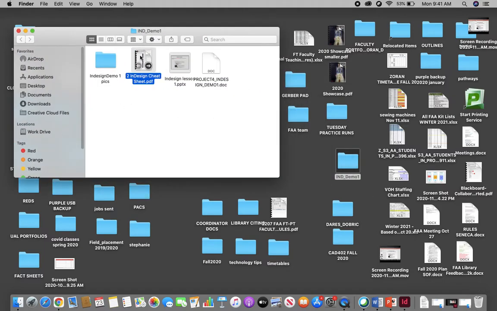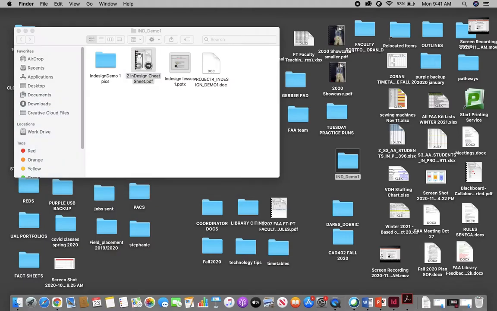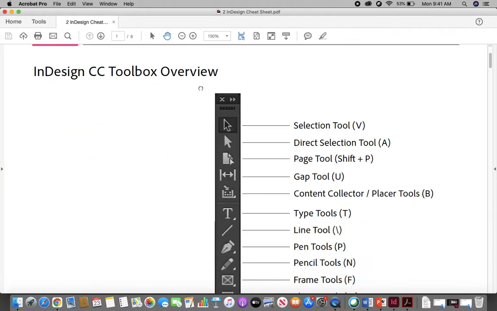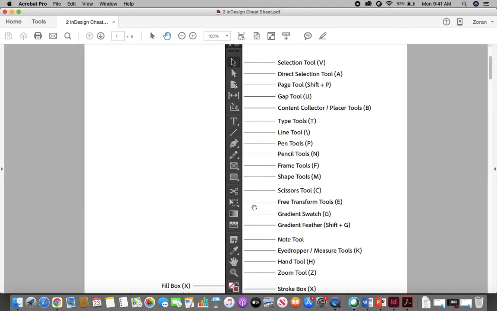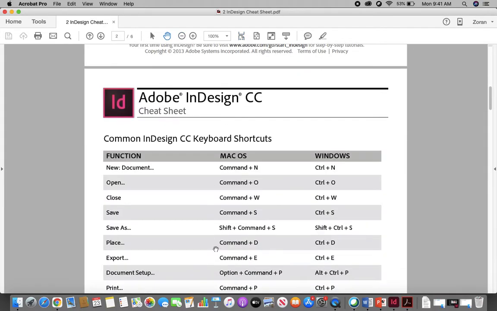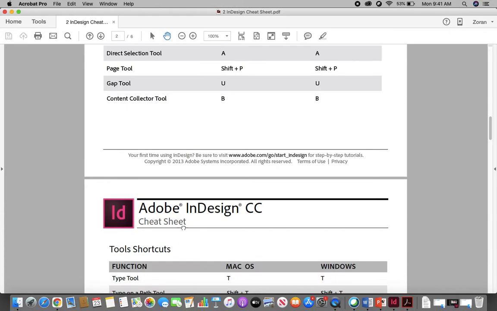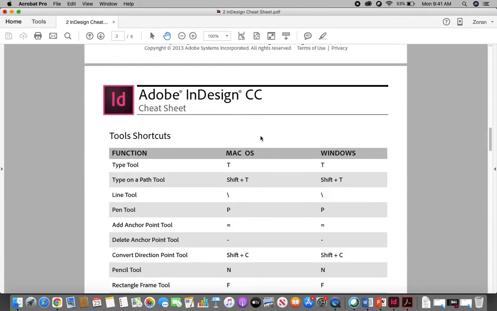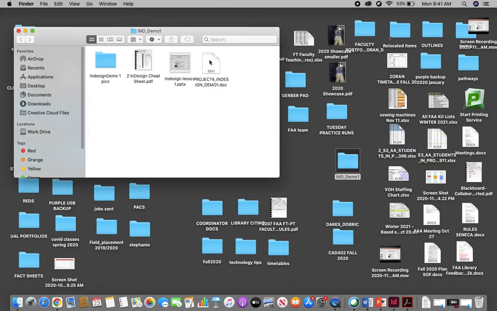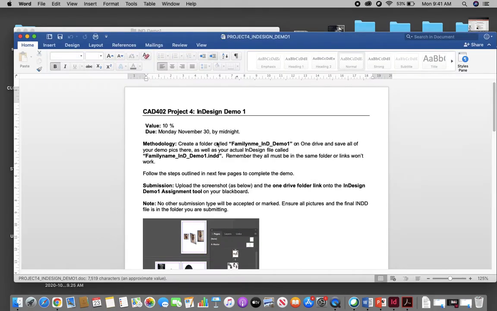So inside you're going to see the cheat sheet that I just mentioned, which you can go through in more detail when you get a chance. These are all different shortcuts and tool names. The other thing that is inside that you can have a look at is the Word document, which has step-by-step instructions.